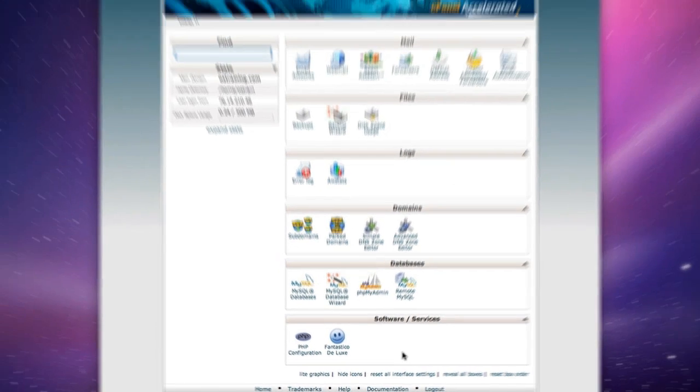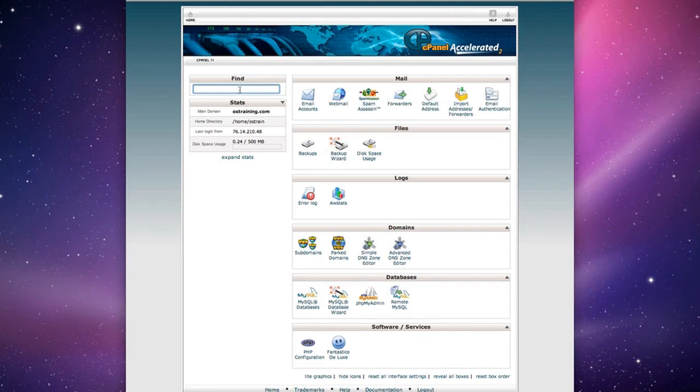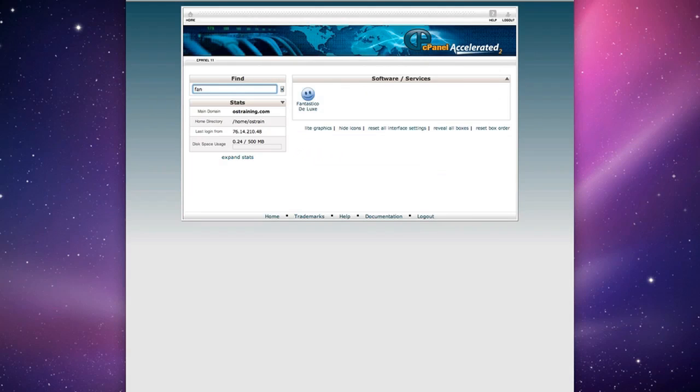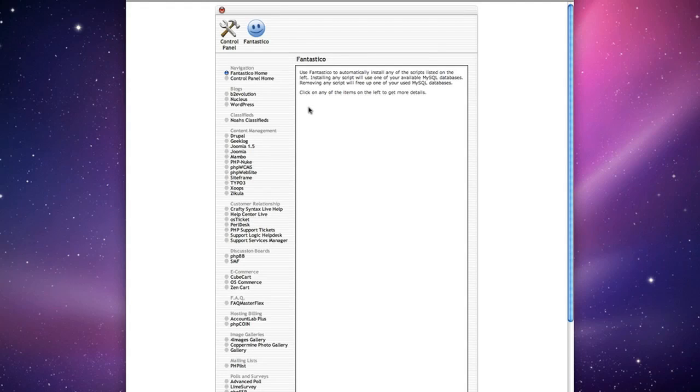Or another option, which I recommend using as it's a lot faster, is to just go up here to the find box and start typing. You type a few characters from the word and it already pops up over there in the right column, and then we'll just click to load that page.